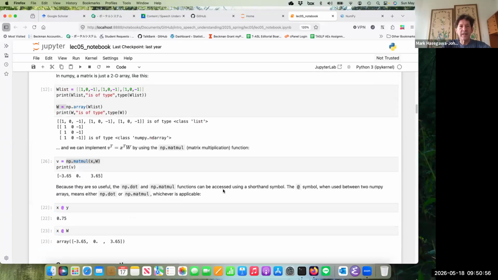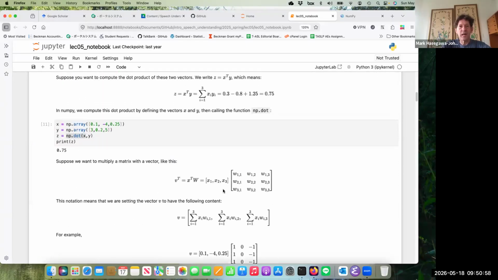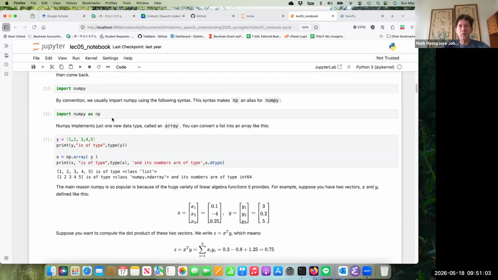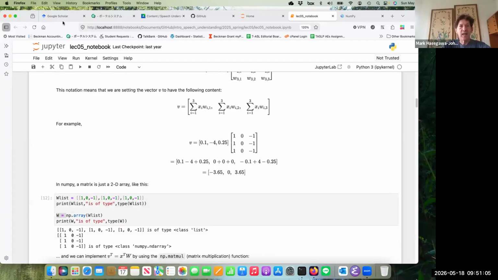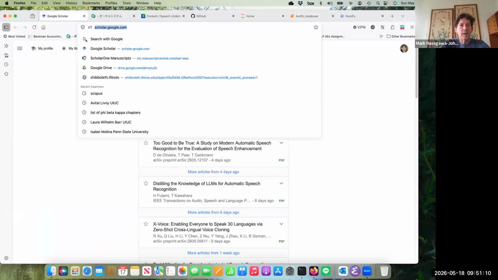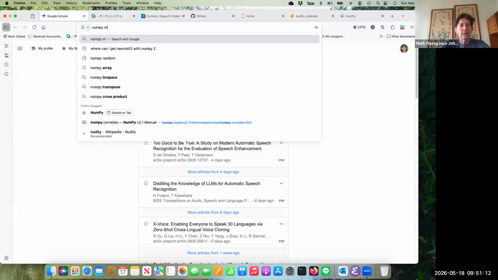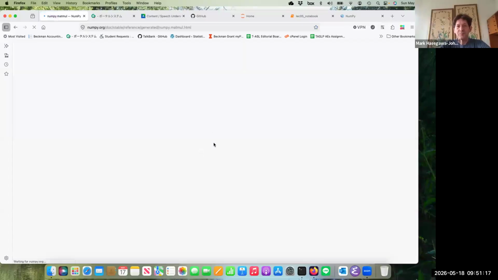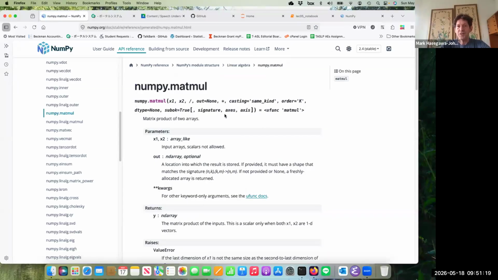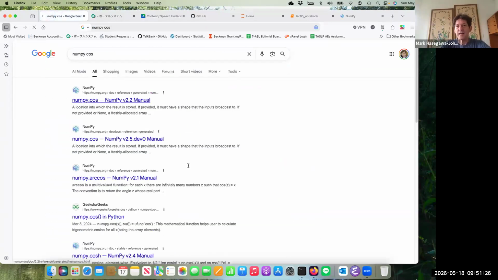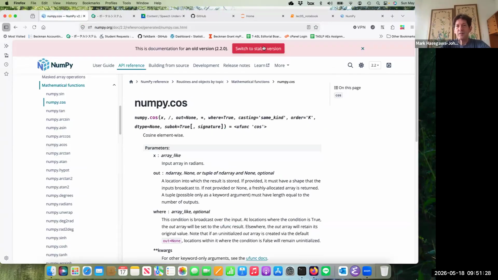If you want to know whether any given operation in NumPy works on the vector, works on the linear algebra, or works on the array, you have to look it up. And you can easily do this by just searching. You can type numpy matmul, and it will bring you to the appropriate table. Here's the information about that function. Or you can search numpy cos, and it will take you to the numpy cos information.